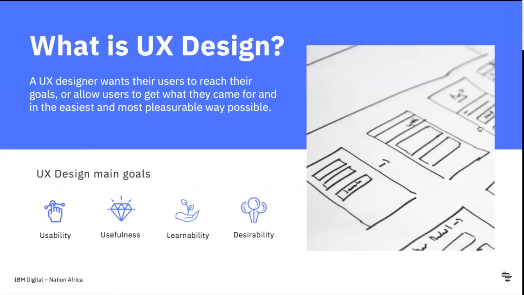Let's start first by answering what is UX design. UX design is about making the user experience with the product the best it can be. We want to make sure that we attract people to our site who are interested in this kind of product. And then after they are here, we want to make sure that their journey from the home page to, for example, purchasing a product is as easy and as fun as possible. A UX designer wants their users to reach their goals, or allow users to get what they came for in the easiest and most pleasurable way possible.